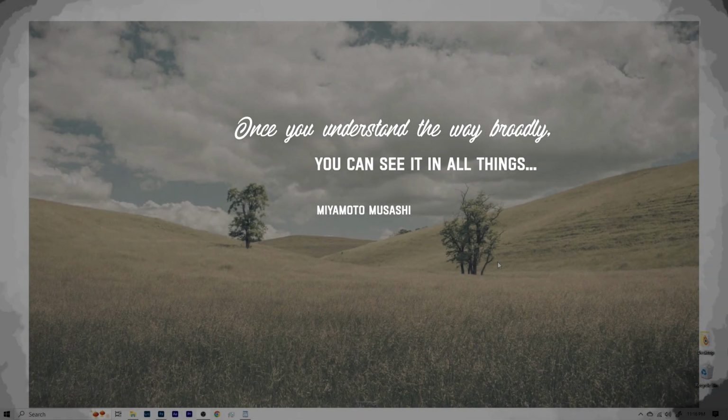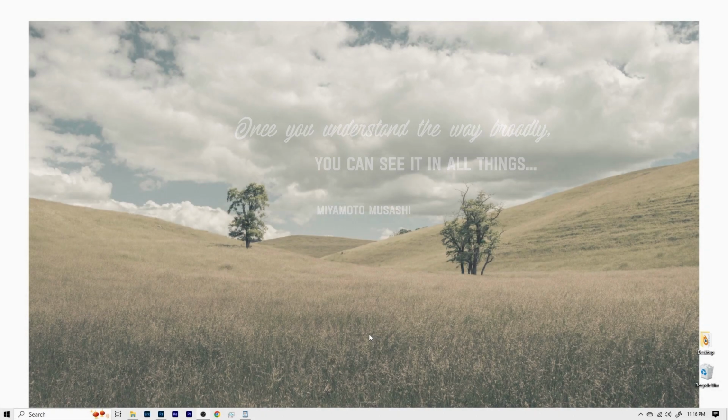Once you understand the way broadly, you can see it in all things. Miyamoto Musashi, The Book of Five Rings.